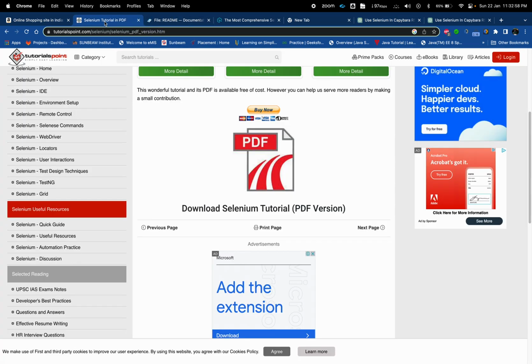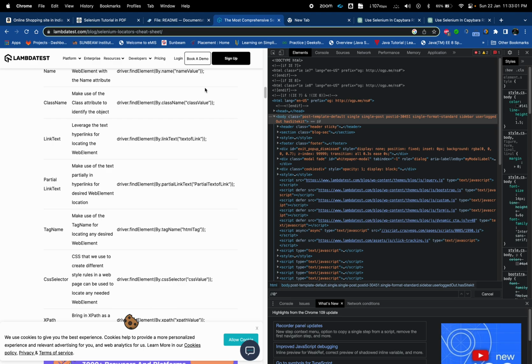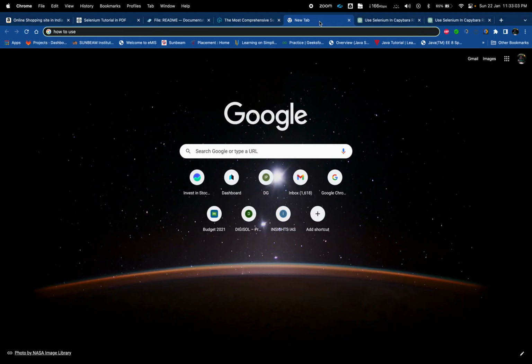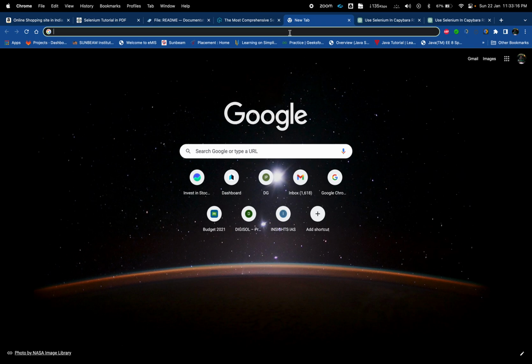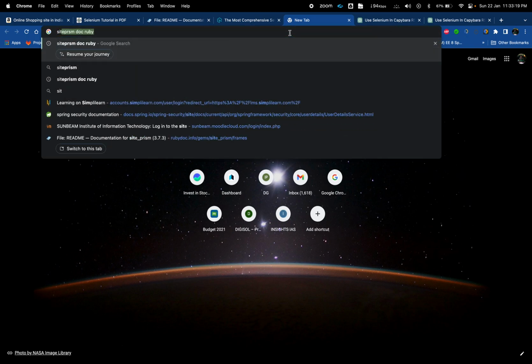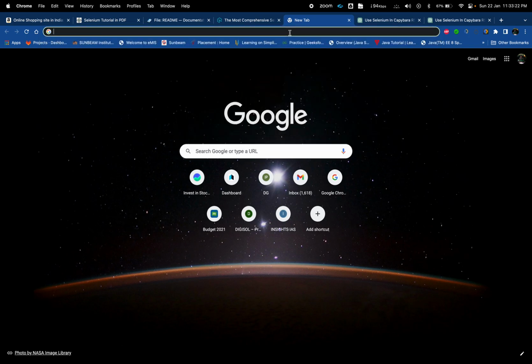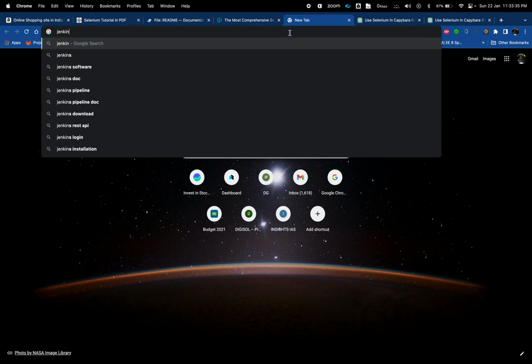Let me check this, because earlier we got it in ChatGPT. So let me search on Google. I don't think it is integrated with Google as well. So let's search for Capybara Ruby Docs. Otherwise, let's see for site Prism. Otherwise, let's search for some things related to CDAC, most popular. I think we can ask regarding the Jenkins doc.